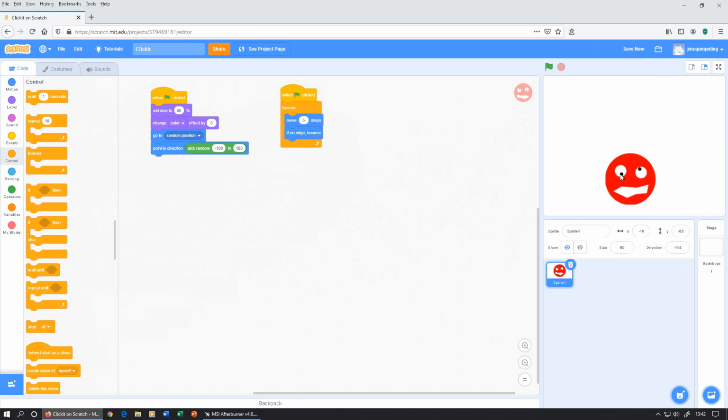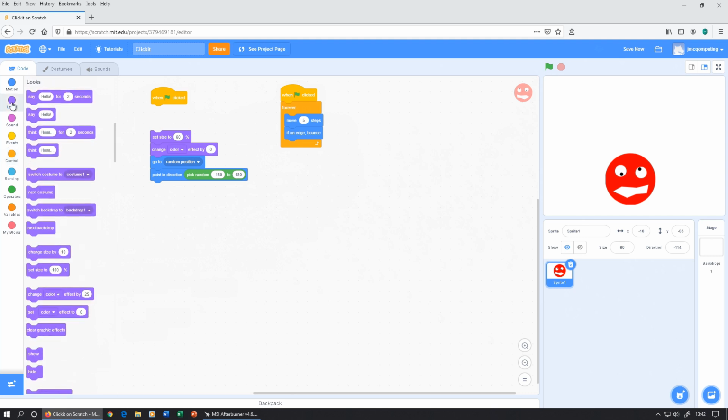At the beginning of the game, we're going to hide the sprites. So I'm going to go back to this first one. I'm going to take that off. We're going to go into looks and we're going to put hide on that one and then put that one together. So because we've hidden that, we also need a way of getting it back again.